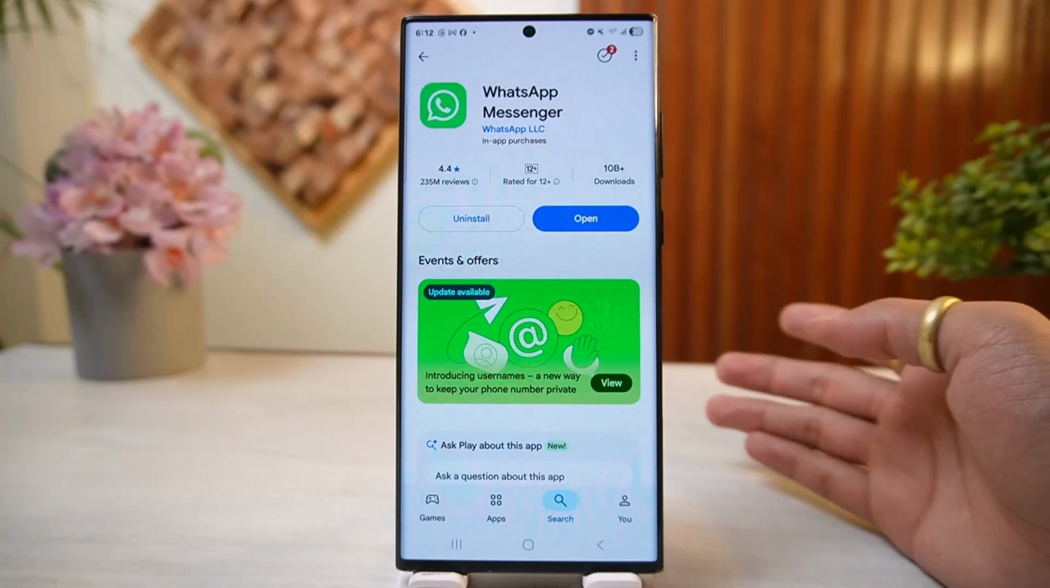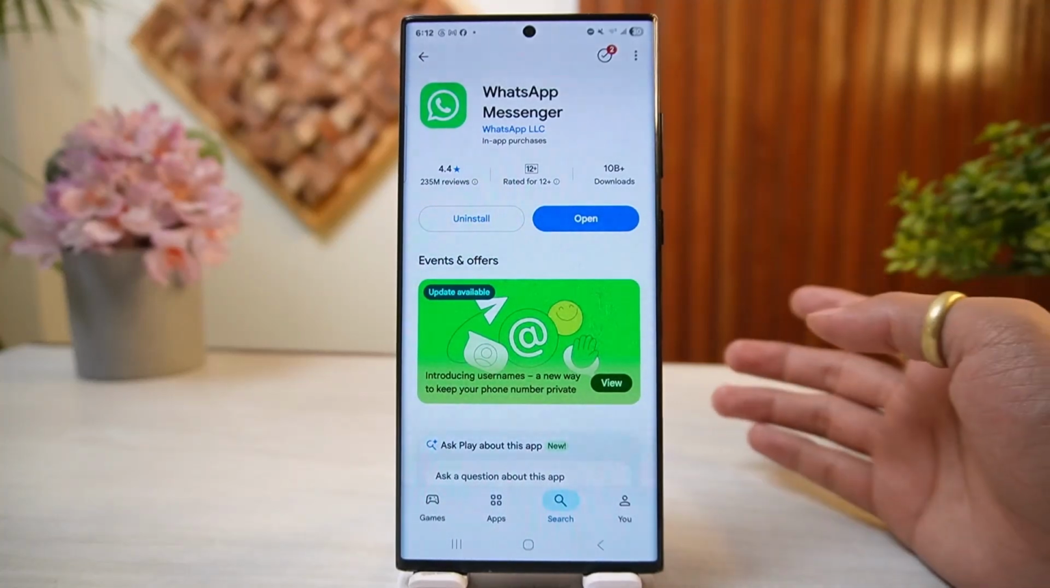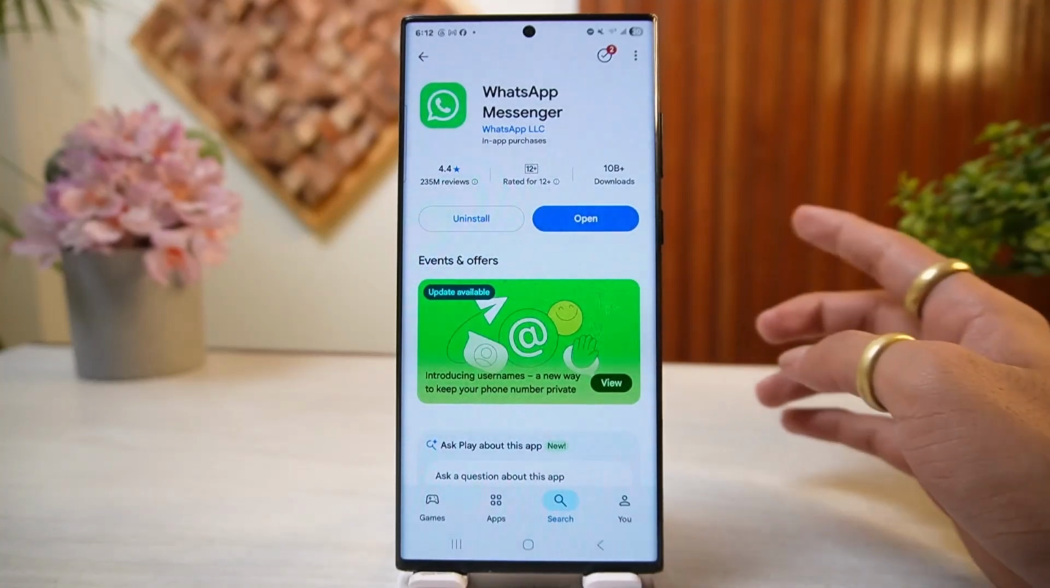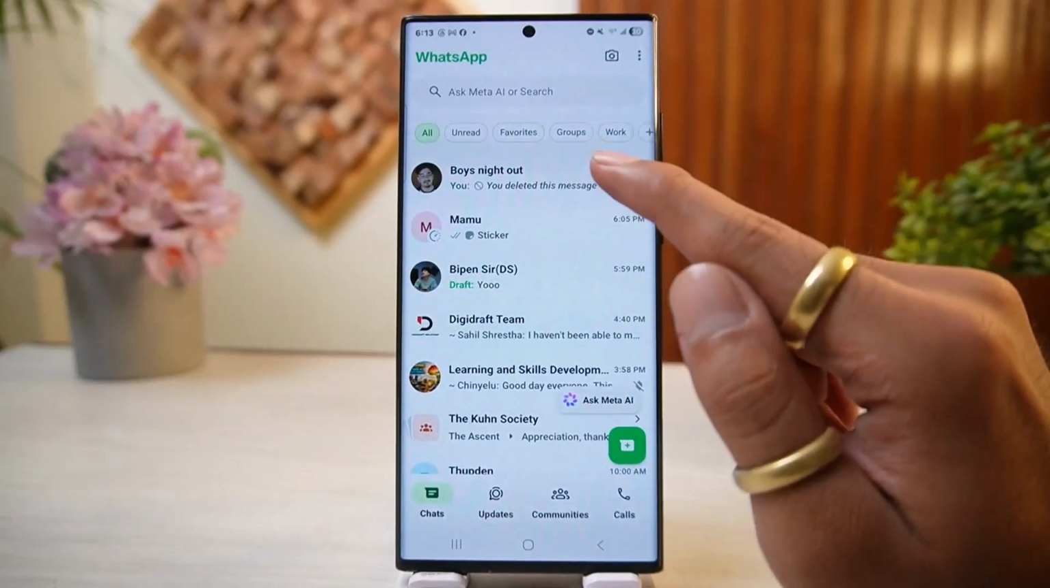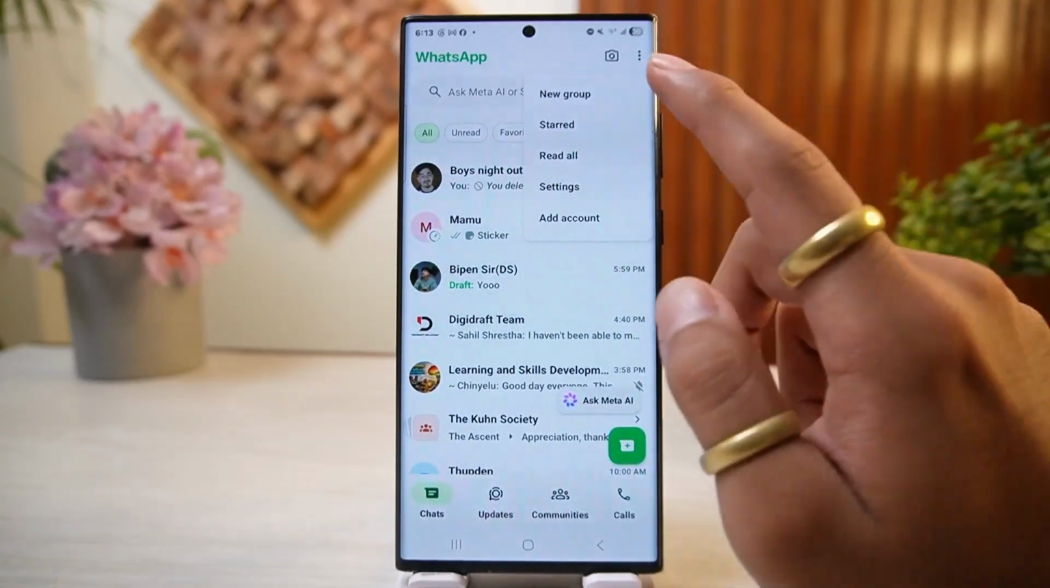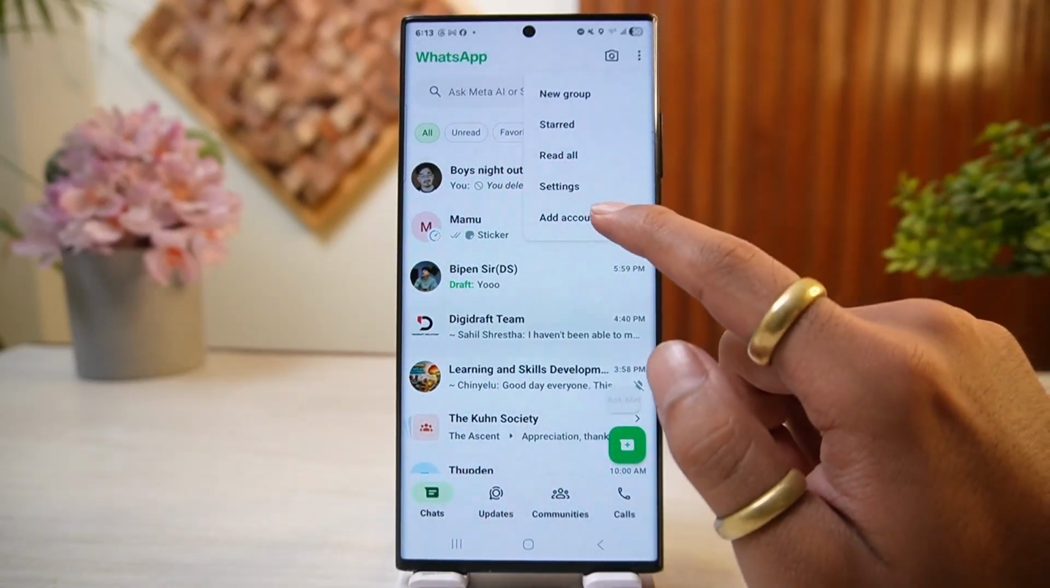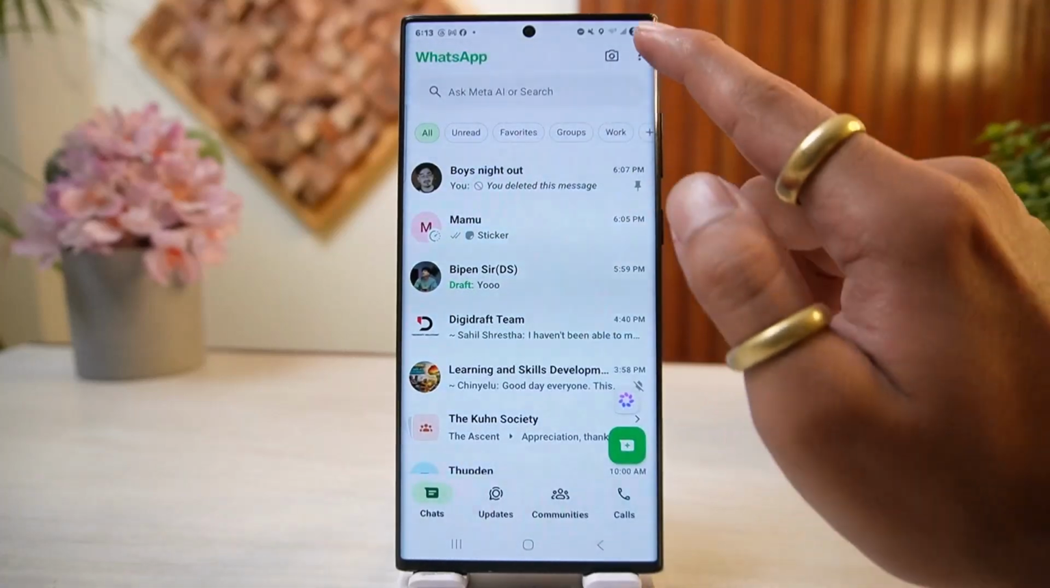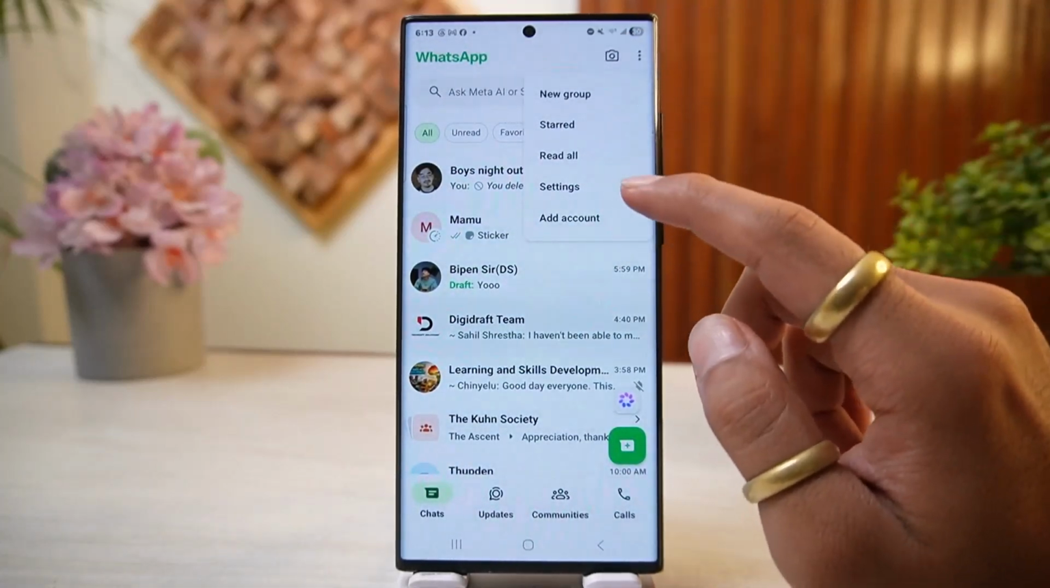Now navigate to WhatsApp Web in the new profile window and simply take your primary phone. Tap on this three-dotted menu icon in the top right corner. Tap on this Add Account option. From here, tap on the Link Device option over here.